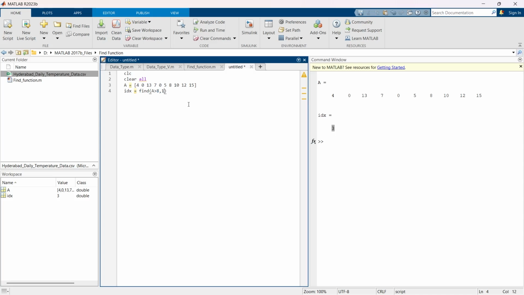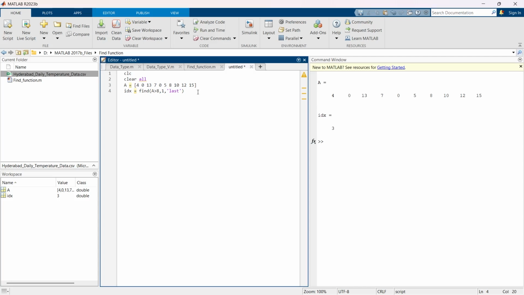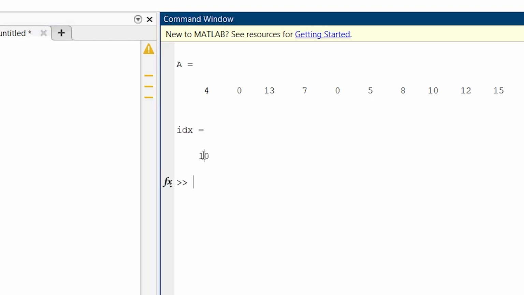And now instead of the very first time, if you want the last time, that you can also do. So we'll put here last. This one gives the direction, and then we get the last occurrence. Now let's run, and there we go, the 10th. That indicates the 10th position is the last occurrence when A is greater than 8.